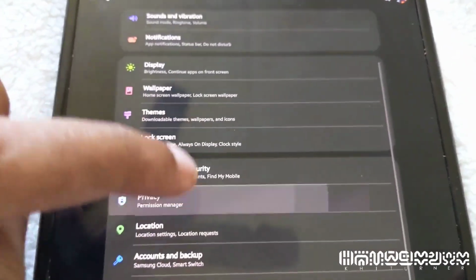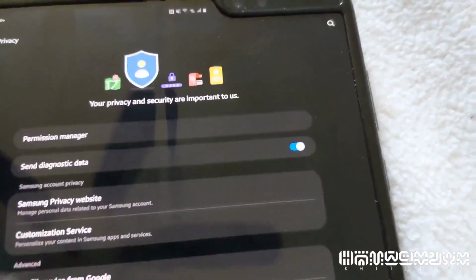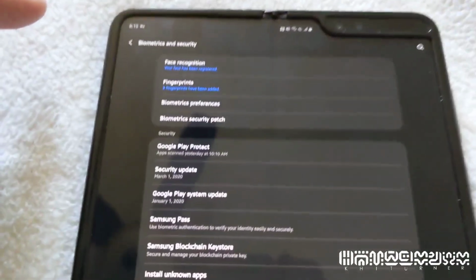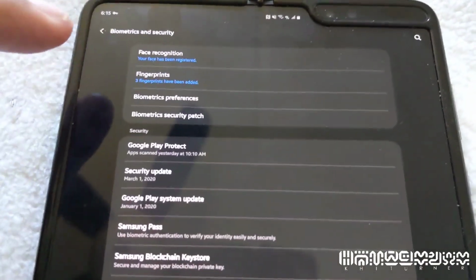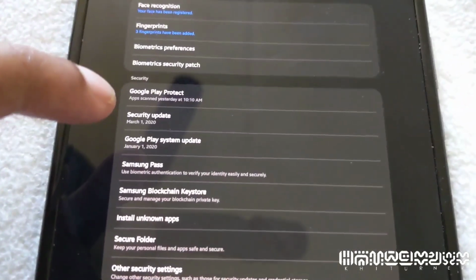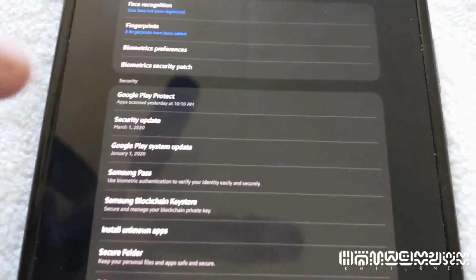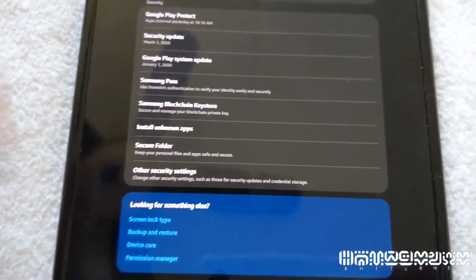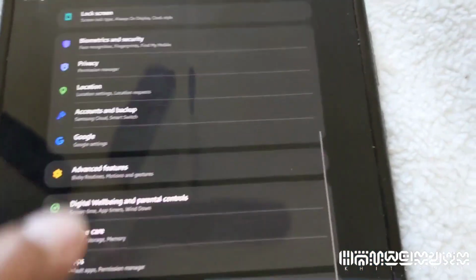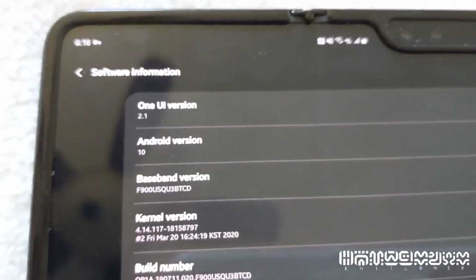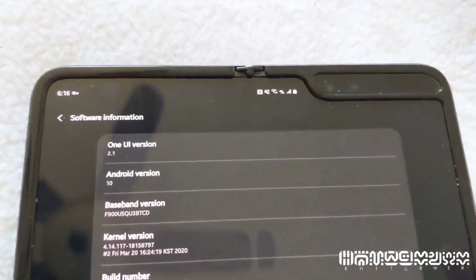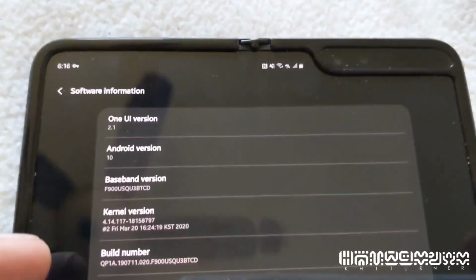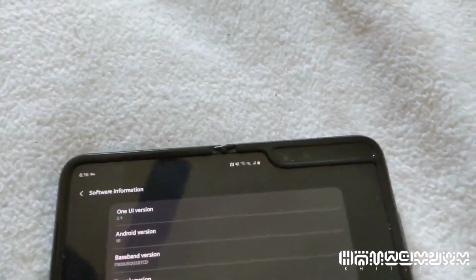Biometrics and security is pretty much the same, but I'll show you how it looks anyway, just because why not? I'll just click on everything from the first thing. I clicked on the wrong one. Don't judge me. So you can see, you got a fingerprint scanner, your Google security update. As you notice, my security update is the most current, March 1st. So that's how you know I had that. And also, I'm going to show you the system update for the app too, just in case. As you can see, software One UI 2.1, Android version 10. You can see my baseband, my kernel, everything up to speed.